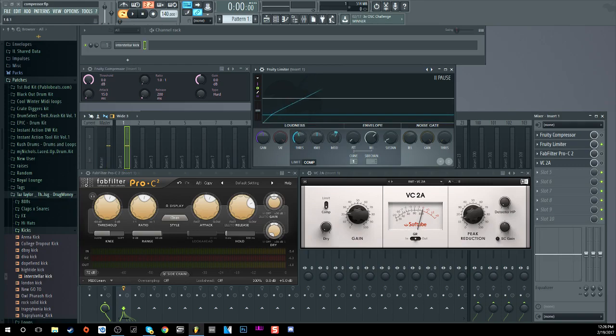Set my ratio. Got it used up there. Set it back to what? Well, I have 3-to-1. Set my threshold to about what? Was it 18? Set my attack to about a couple milliseconds. Release down.